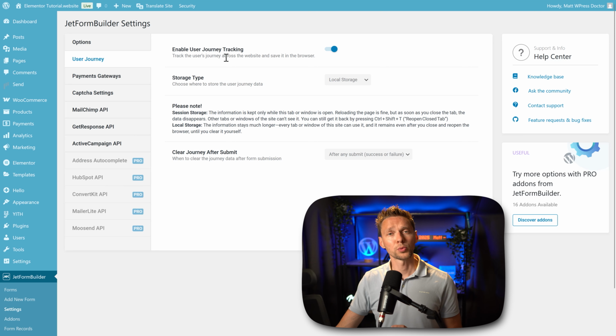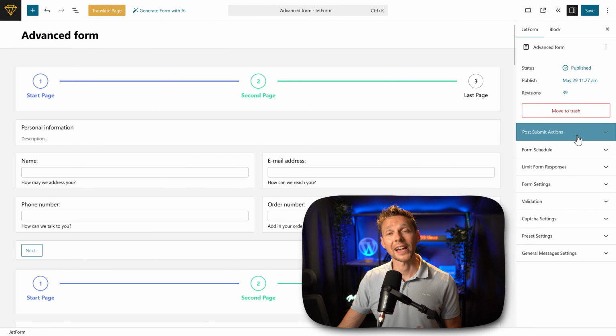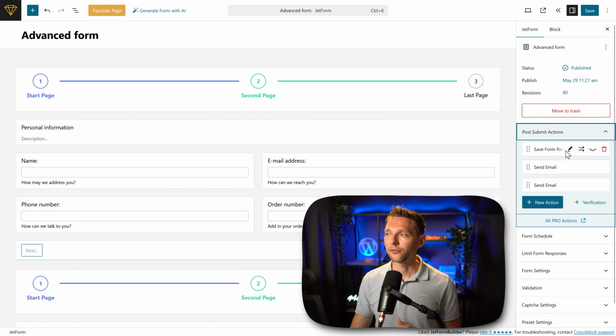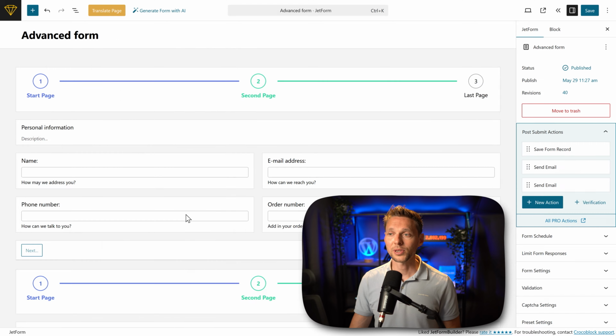And this will help you determine in your conversion optimization, what do I need to change or tweak on my website? Once we have enabled the user journey over here, we need to go back to our form. Then you go over here to post submit actions. Over here we have the same form record. Click on edit action. And then we're just going to enable the save user journey. That's it. Press update. Then save the form.